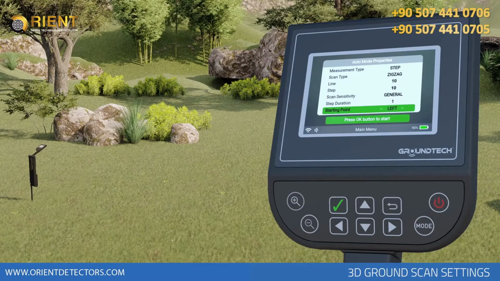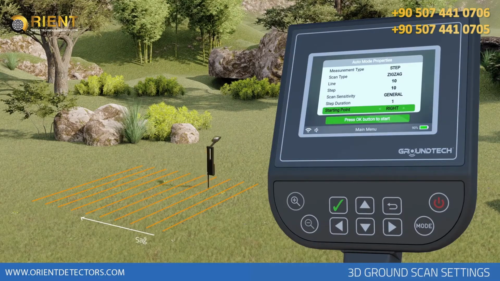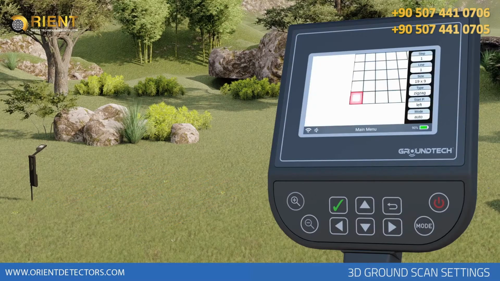Starting point. You can adjust your scanning starting point by starting at the bottom right or bottom left corner. To do this, you must select left or right from the starting point. If you start searching from the bottom left corner, you should continue with the next scan row on your right. If your selection is in the bottom right corner, you should continue with your next scan row on your left. After you have made all the settings, you can start scanning by pressing the Confirm button.